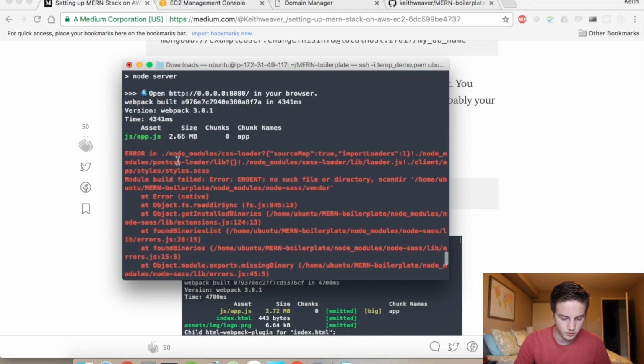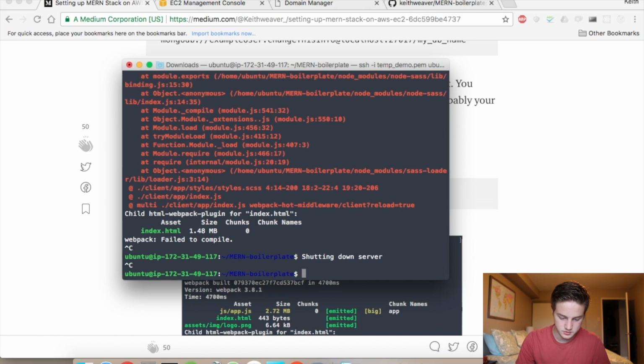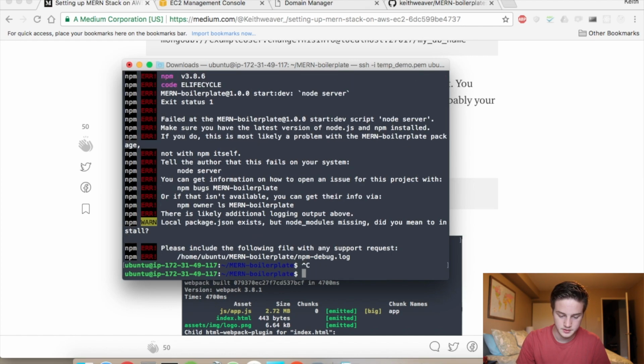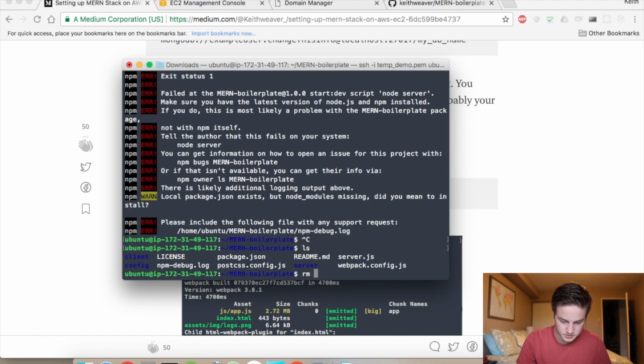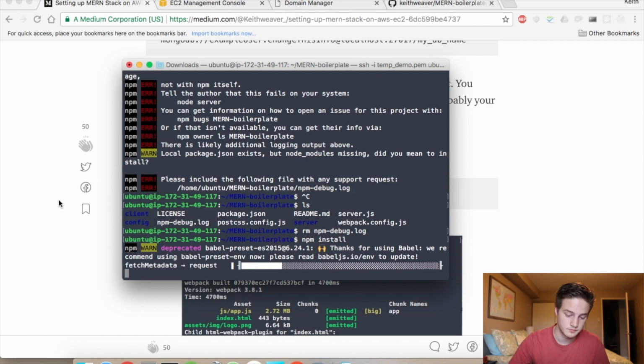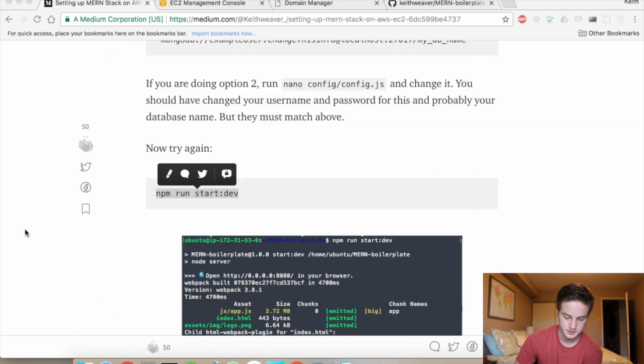Okay, so I've gotten this error before. My result is just as simple as this. So I want to remove my node modules and I want to say npm install again. For some reason, sometimes that CSS loader doesn't load properly, and that's fine.